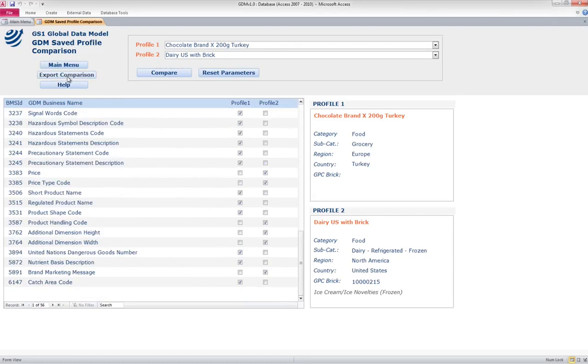And again, you can export your comparison. You can give the file a name, and it will be saved as an Excel file. You can give it a location, and your file will be saved in the correct location. Please remember, don't add the extension for the file, because that will be done automatically. So we're talking about an Excel export here. You can click on Help, or you can go back to the main menu.